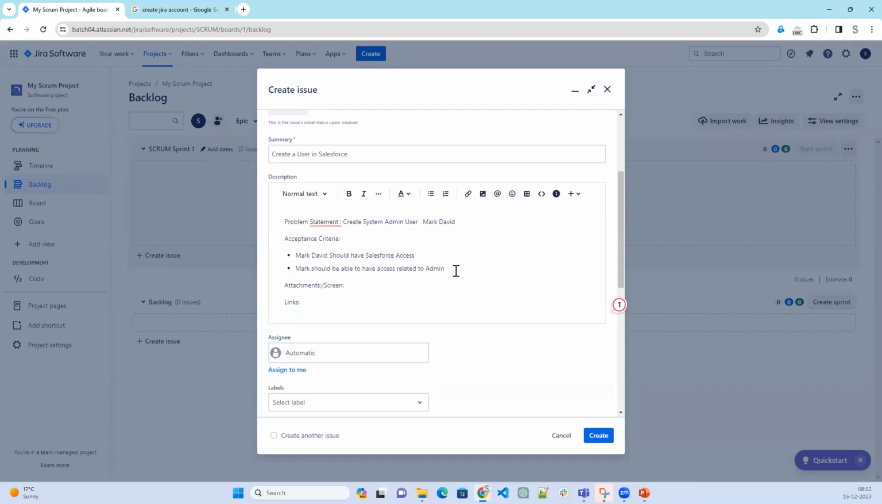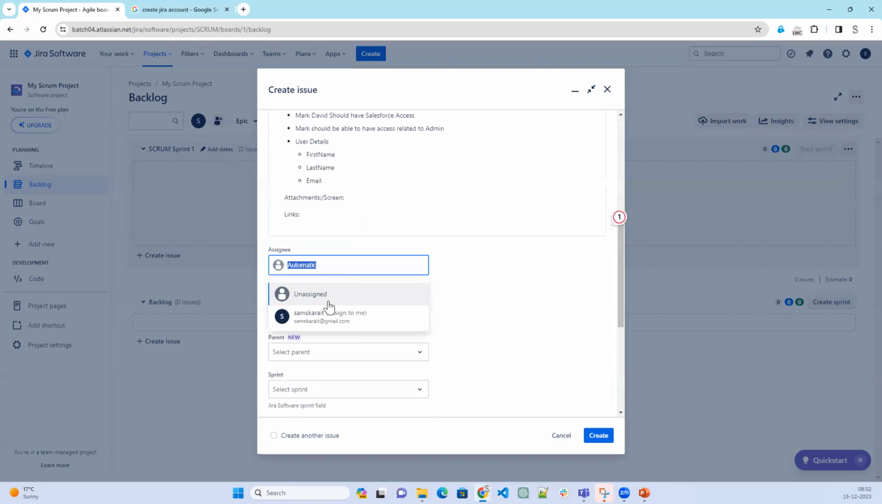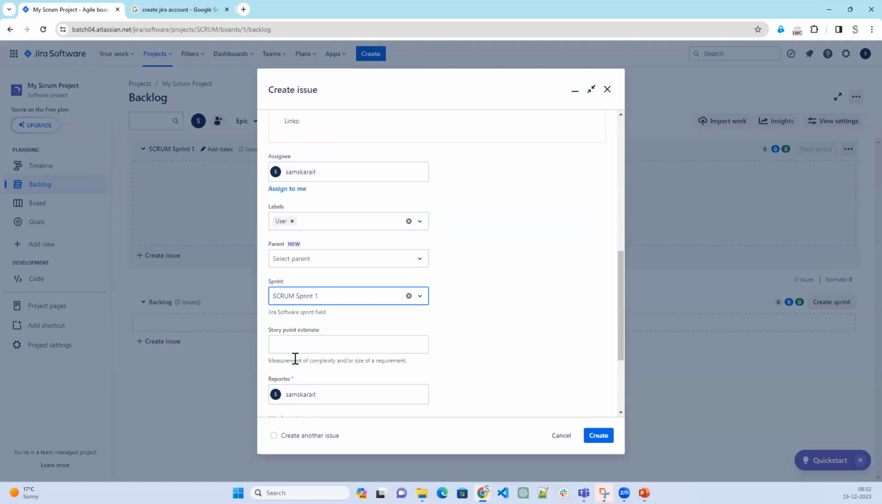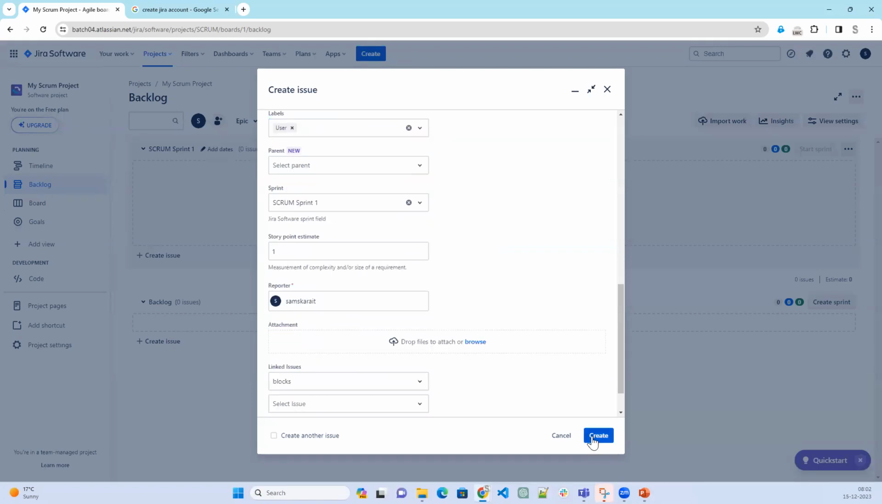Okay, and the user details, they have to provide the user details. What are the details they need to provide? They need to provide first name, last name, email. So this information is required. If we have this information, we will be able to proceed. And then once it is done, whom should we assign it to? So Samskar ID, they will be assigning it. If you want to label, like this is user related. So user, and the sprint, we will be having it for the sprint, and story point is just one story point. And that's it.